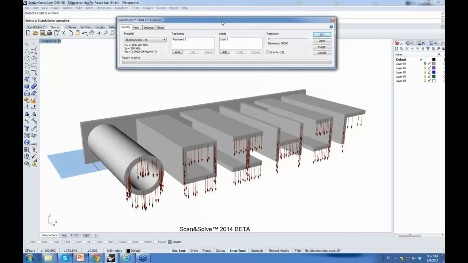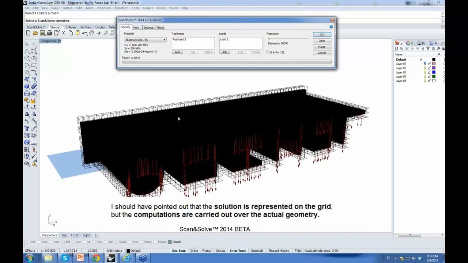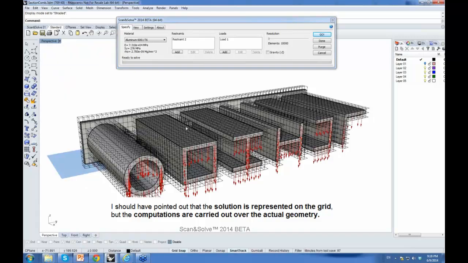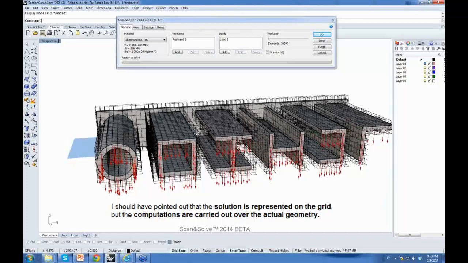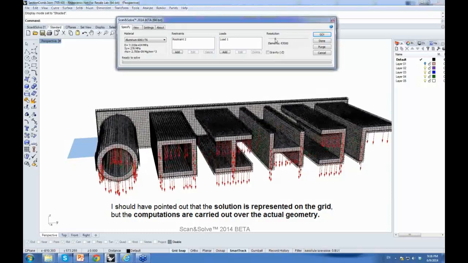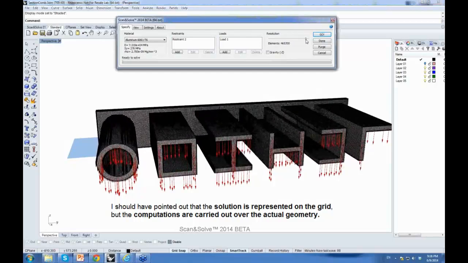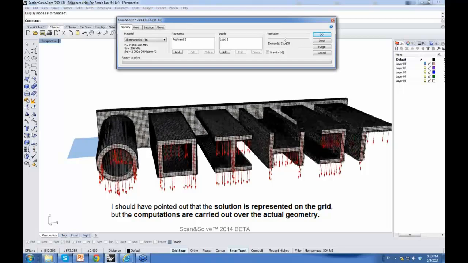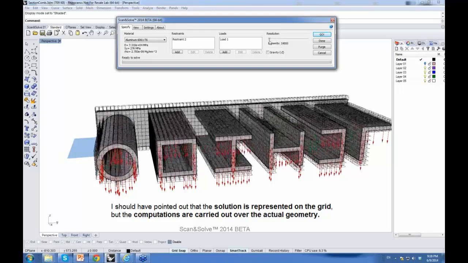So now let's go through some of the new features in Scan&Solve 2014. One of the new things in Scan&Solve 2014 is the ability to show the actual solution grid. This is the grid on which, oops, I just switched views here, shaded. This is the simulation grid over which our structural simulation is computed. And you can see that it updates in real time as I adjust the resolution. And you'll see that as I increase the resolution, the size of the elements goes down, which increases basically the accuracy that we're going to achieve at a given resolution.